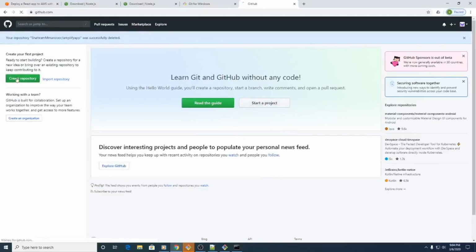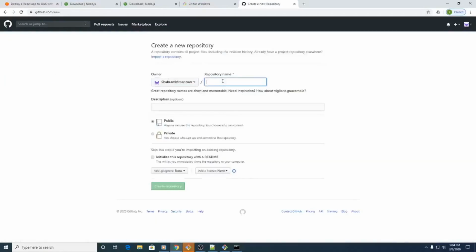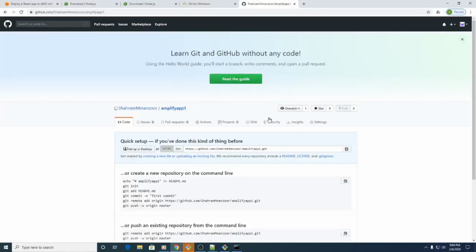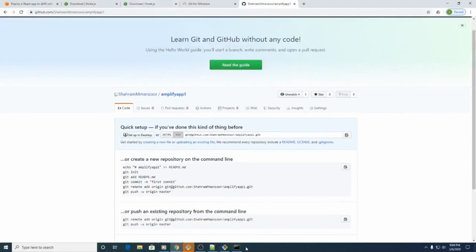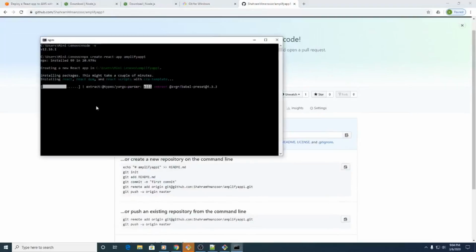Okay. The next step is we will create a repository in our GitHub. The repository name will be amplify-app-1. Description: this is a test Amplify app. So our repository is successfully created. We can see that. Let's check our application. It's still installing, so we just wait until it finishes.